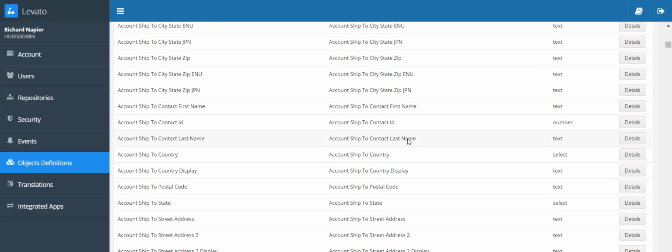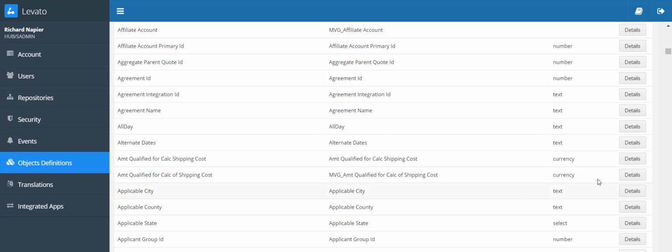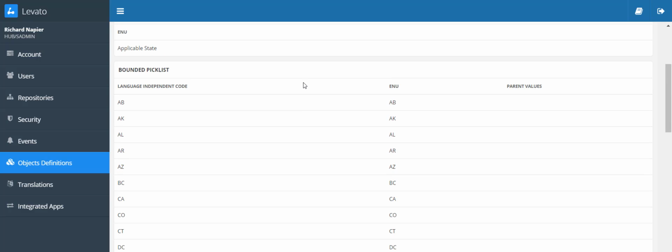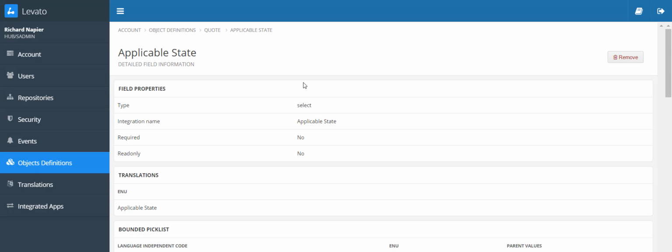Let's go down and let's see if I can find a currency. There we go. Applicable state. If I drill down, I can see here are the states. So this is not just a single level shallow metadata import. This is everything I need to create a useful visual experience for my users.